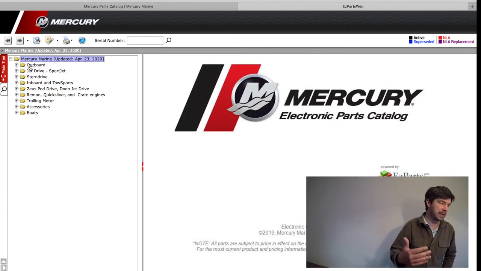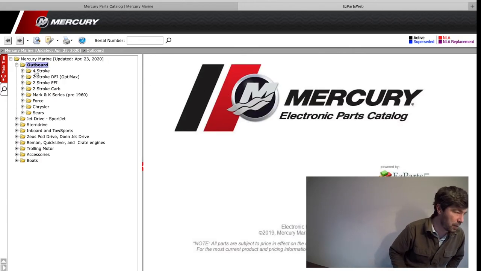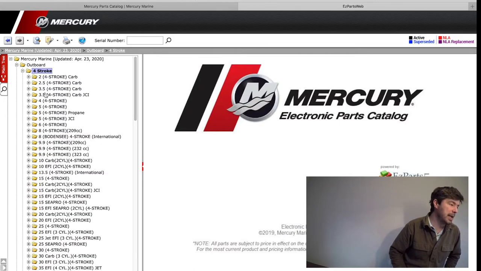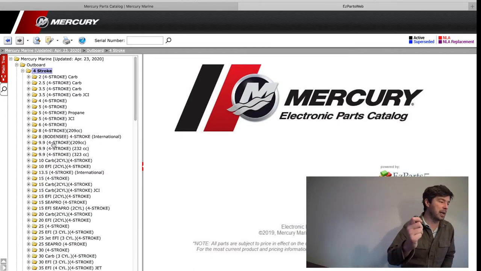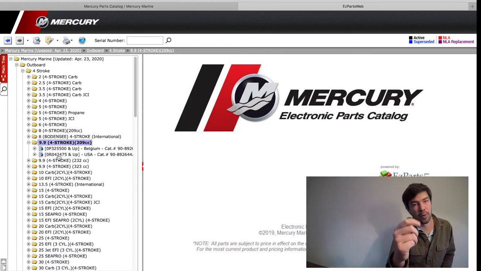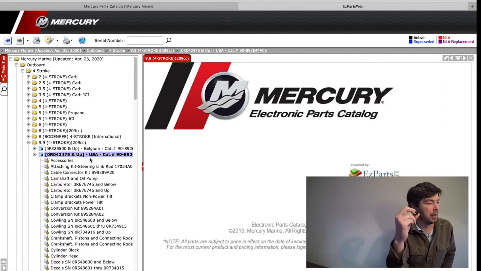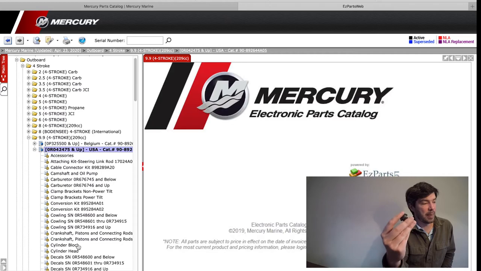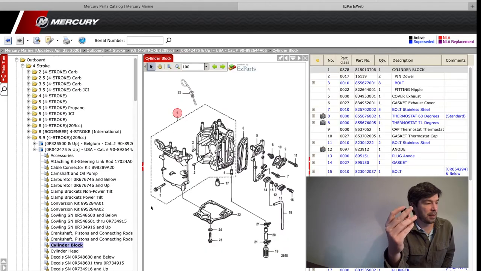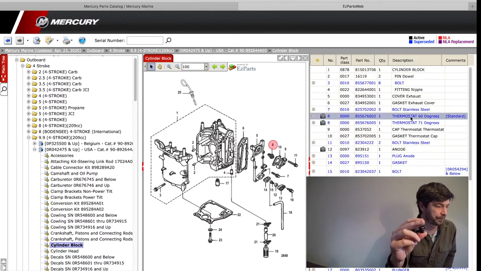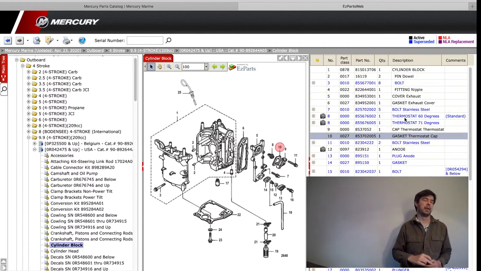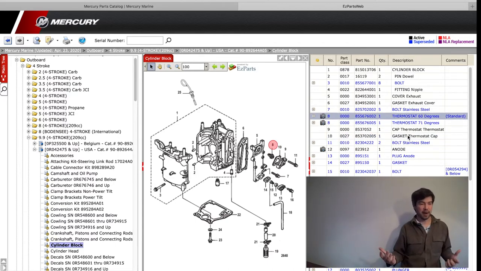And mine happens to be the 0R0 and up. And the actual part is under the cylinder block file. For me, on my 9.9, it's part 8, the thermostat 60 degrees standard. And then I need the gasket for it as well, and that's going to be part 10, right? So you get the parts, that's how you find it, that's how you do it.